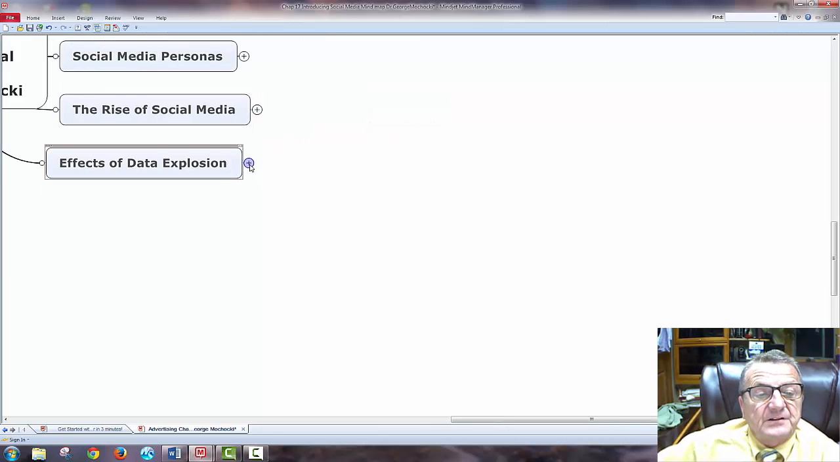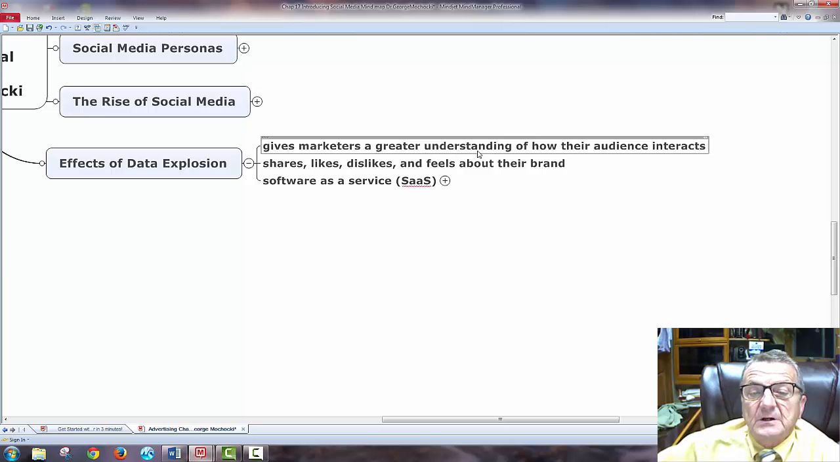Now, the effects of the data explosion give marketers a greater understanding of how their audience interacts through social media. I put up a thing. Hey, did you see that ad? Did you try that product? Never. And now, your product will survive or die because of social media: shares, likes, dislikes, and feelings about the brand.